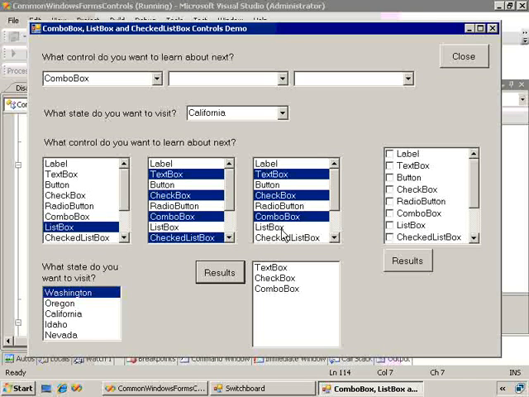So what you've seen in this demo is how list boxes are similar to combo boxes in that they display a list of items the user can select from, but you've also seen how they differ in that you can give the user the ability to select more than one item.